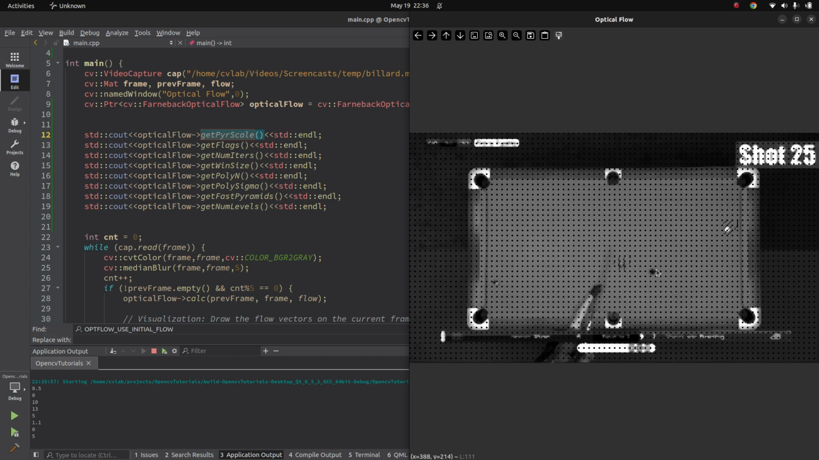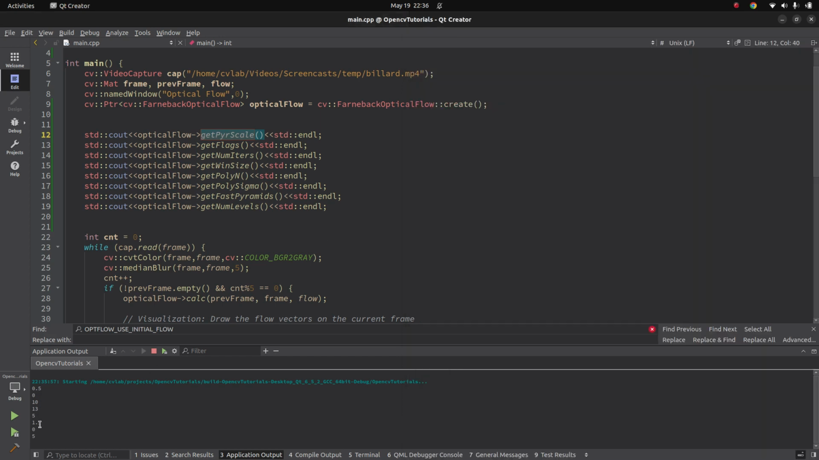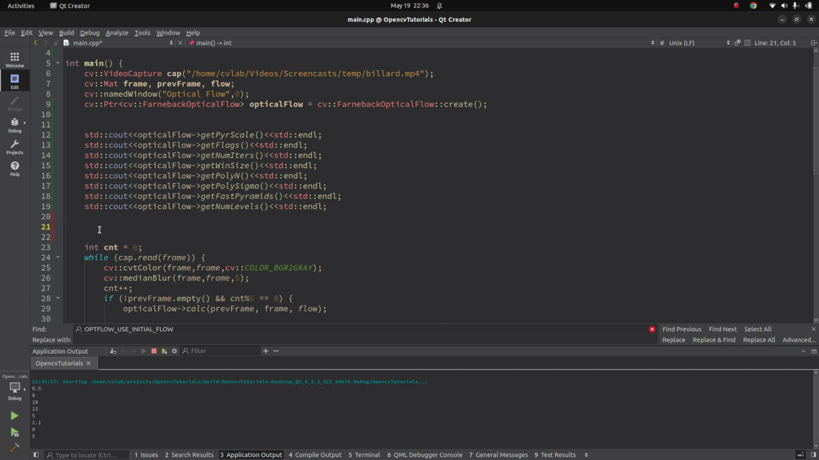Okay, this moment. Now I see the results here, for example the pyramid scale result of 0.5, and we continue accordingly. Instead of focusing on everything at once, we can change the parameters one by one, see the results, and talk about that.